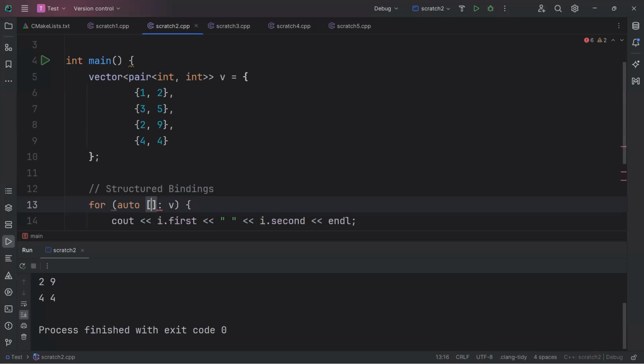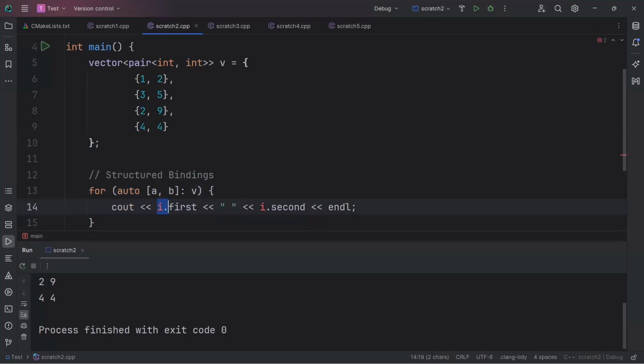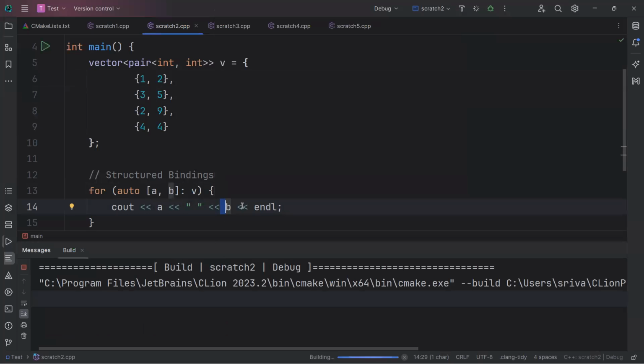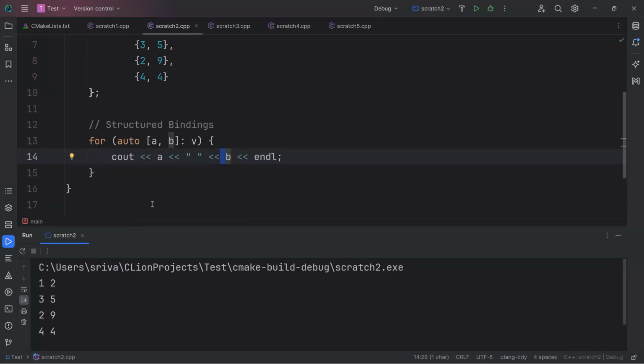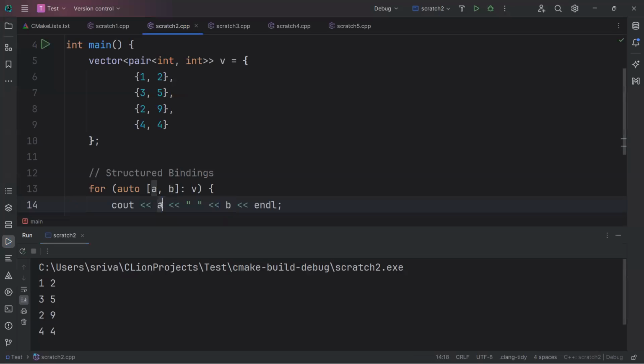What you do is you put auto, square brackets, A comma B, or basically first comma second, something like this, right? Anything that you want, but I'll take A comma B. And now you can directly output A and B. It'll automatically take A to be the first value and B to be the second value. So if I run this, you can see that this will actually output 1, 2, 3, 5, 2, 9, and 4, 4, right? And it automatically does it. It takes A as the first value and B as the second value. So this is one very useful thing in C++.